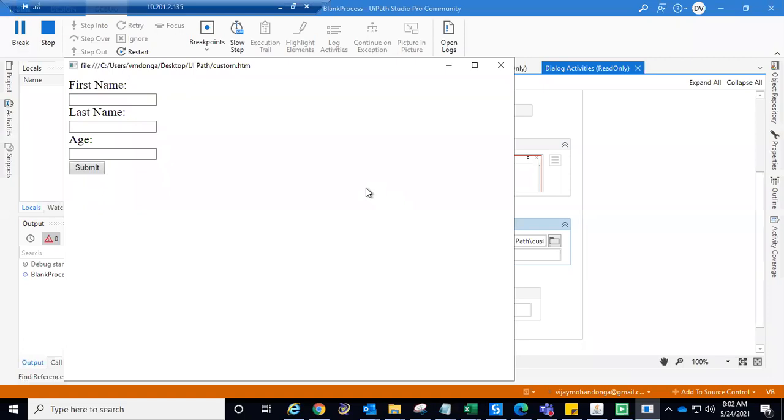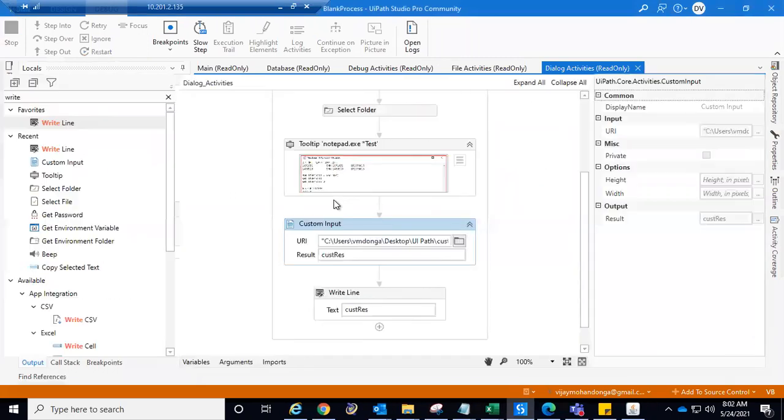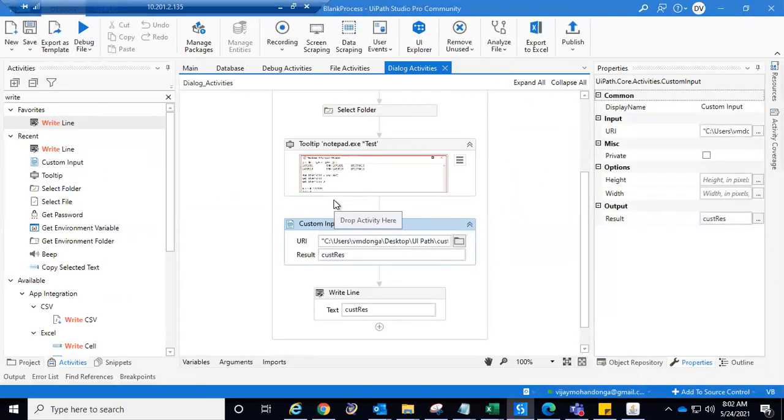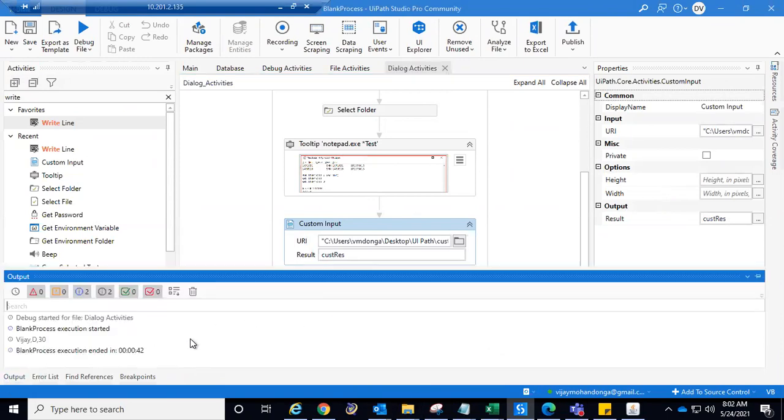In the first name, fill the value, last name, age, and then click on the submit button. The information that you're filling in will be displayed in your output. Go to the output, you can see the three values separated with semicolon. So this is what custom input does. Clear?